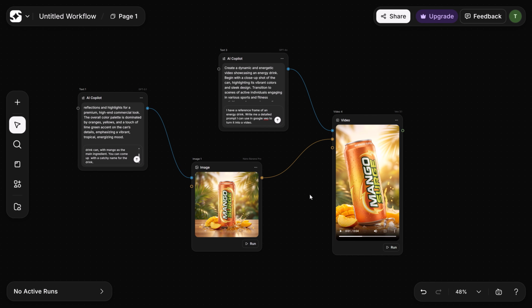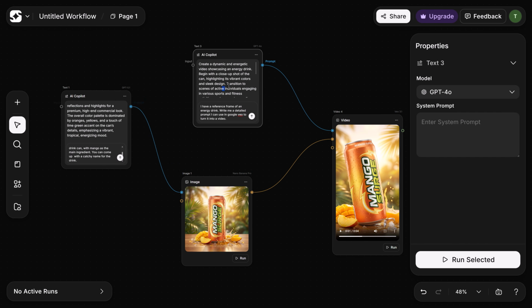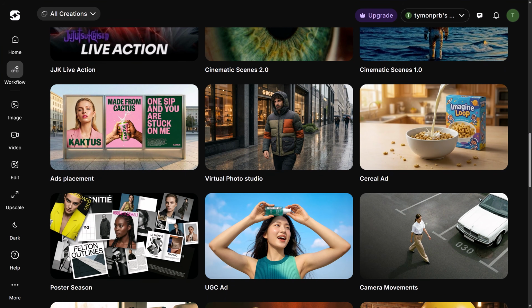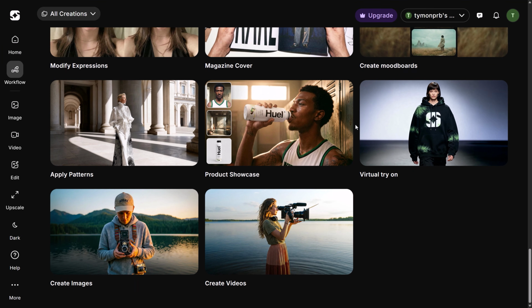And the cool thing is that you can duplicate this workflow, and everything you just did, you can use it again to create something else. Now we'll get back to this workflow later in this video. Now that you understand the basics, let's try the pre-built workflows I mentioned earlier. You can choose so many different ones, but since we're in the energy drink marketing niche, let's pick this one.